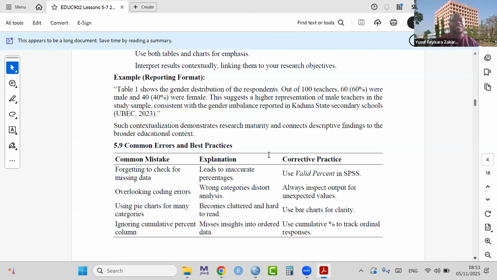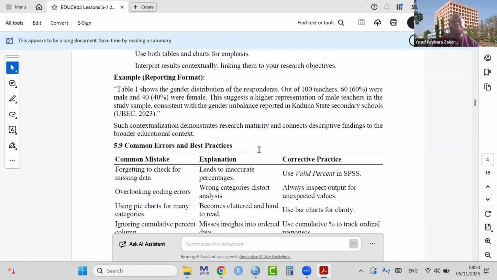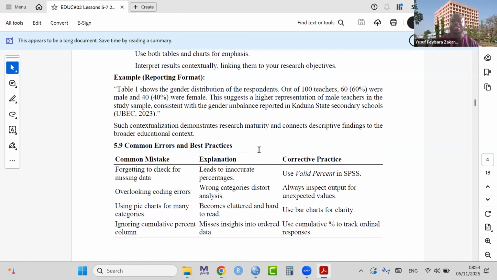You can say Table 1, where we show the table, shows the general distribution of the respondents. Out of 100 teachers, 60 of them (60%) were male, and then 40% were female. This suggests a higher representation of male teachers in the study sample, which is consistent with gender inequality in Kaduna State.